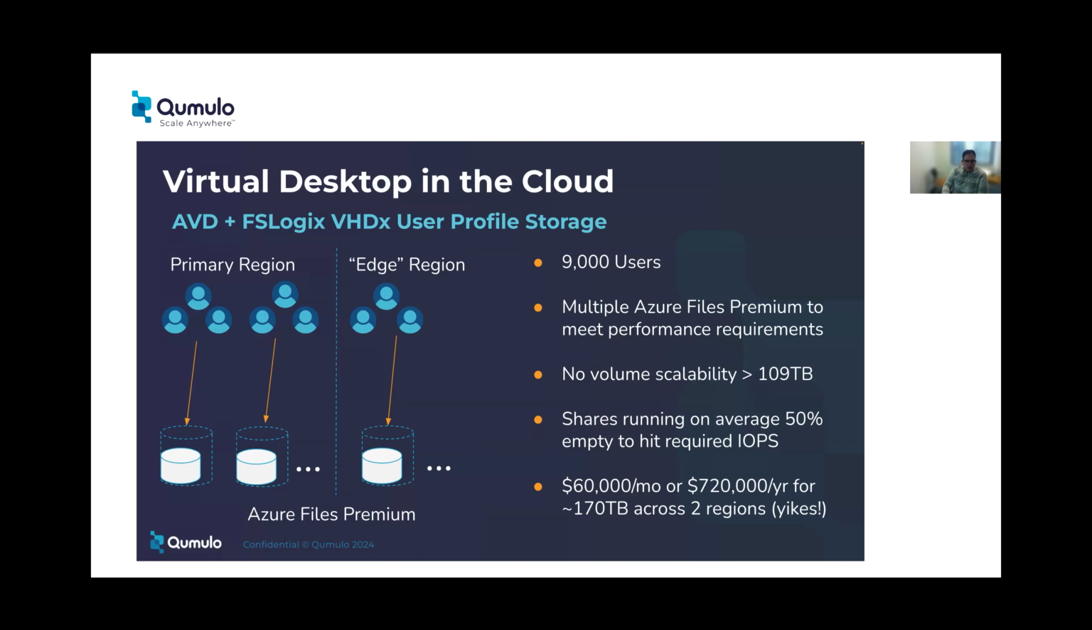The end result is, oftentimes these volumes are half empty or more, and they have many of them. So the cost at the end of the day was close to around $60,000 a month just in Azure Files Premium, or around $720K a year. They only had about 170 terabytes, though. So if you do the math, that's around $360 per terabyte per month.